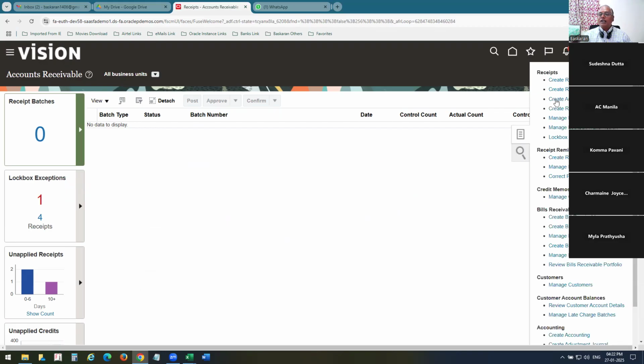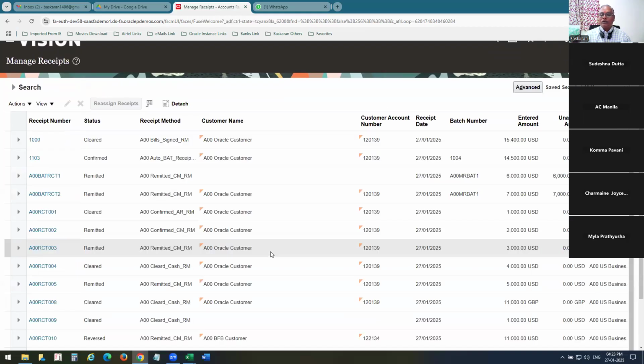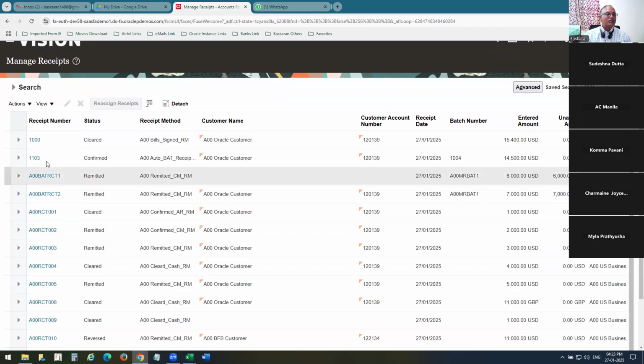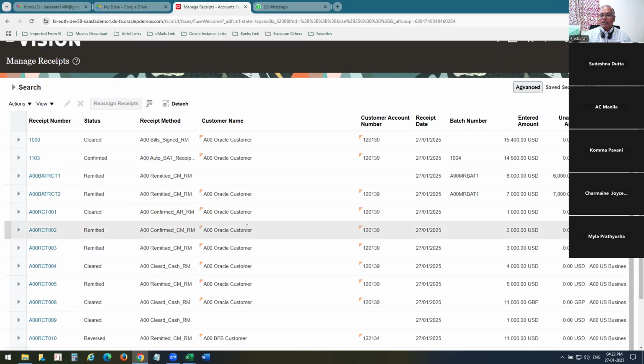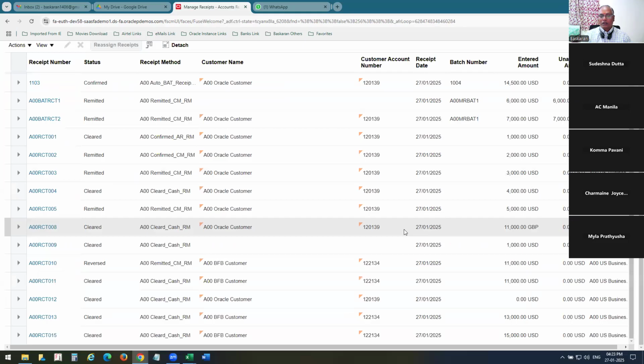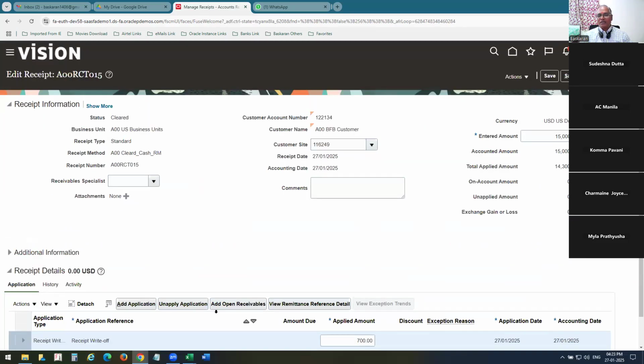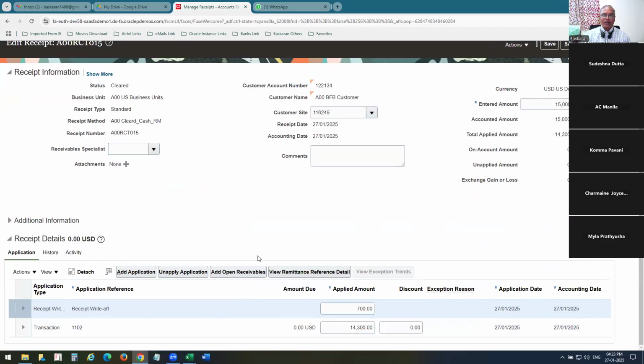Go back to our manage receipts. Go back to manage receipts related to this 15,000, or how much? Where is that? 15,000. Let me take. Suddenly that customer calls, saying, I think my money is with you, Bhaskaranji. Okay, what do I need to do? Select here. Select here and apply.